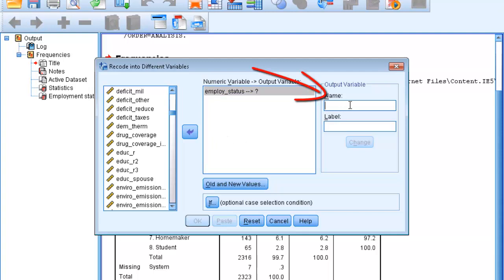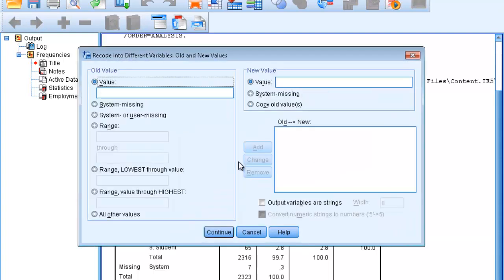And then over on the right under output variable, we're going to assign a new variable name here. Let's choose workstat3. Remember that your variable name cannot include spaces and has to be relatively short. And under label, let's call this work status in three categories. Click change. And then the old and new values button. This button will allow you to assign new category values to the old category value or values.